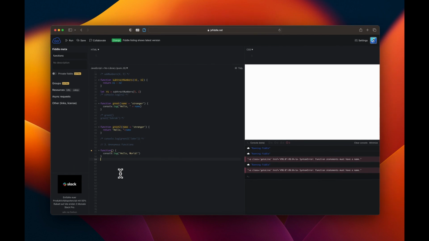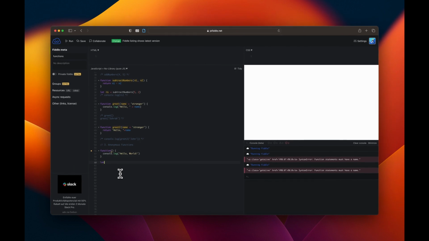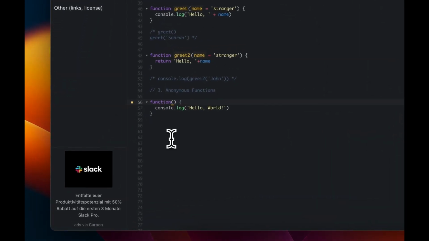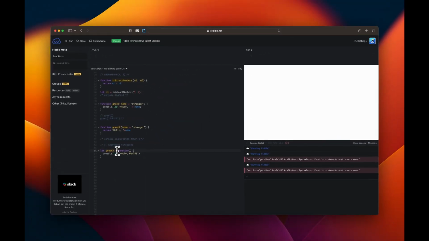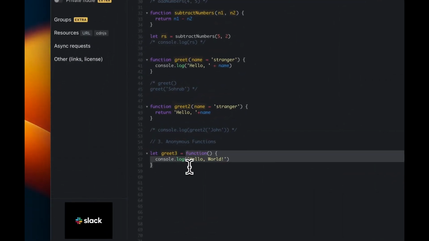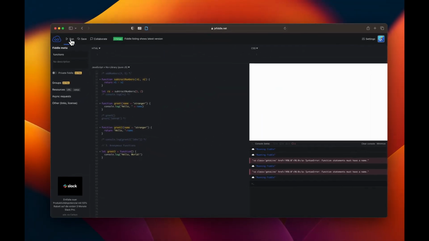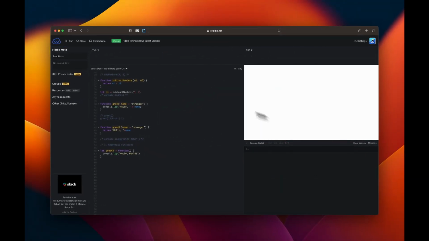This is by having, let me do it here. Let's say that I have let greet3 equal to. Now with this function expression, we use the function as an expression, but the function is anonymous, right? The anonymous function, we assigned it to a variable called greet3, and now we have the opportunity to call this function. If I now run this script, I get no error.